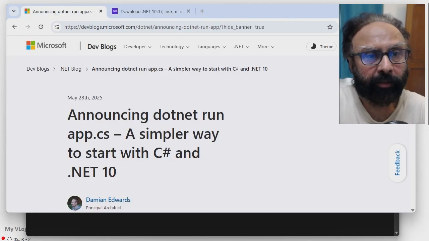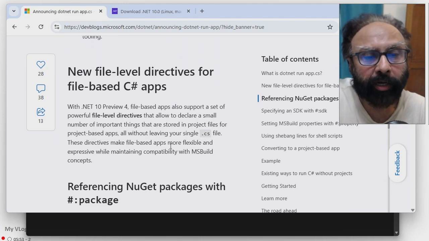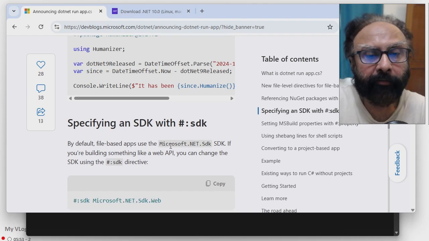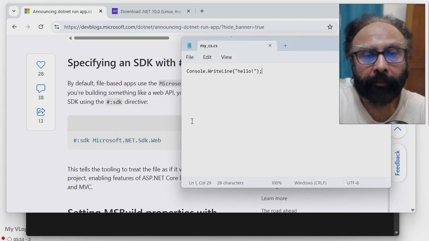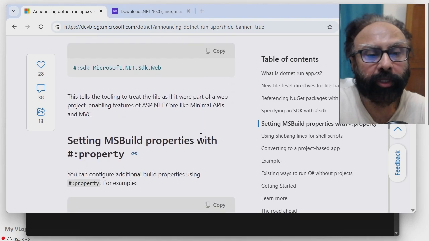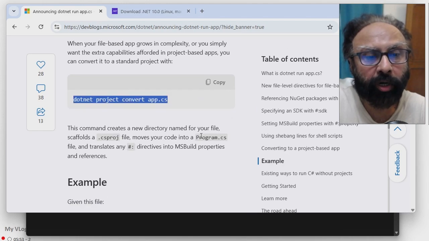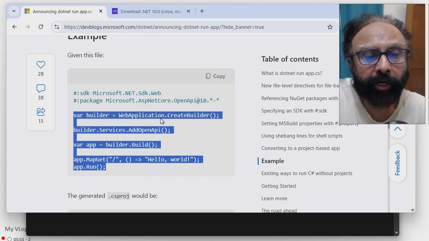We can in fact run a .NET Core application also. You can go through the blog link I'll give in the description. They have helped us run a .NET Core application. For this they say that you should link this SDK through a special directive, hash colon something like that. This will link my SDK for .NET Core, and as I scroll down, they have given a small sample code for a .NET Core application.